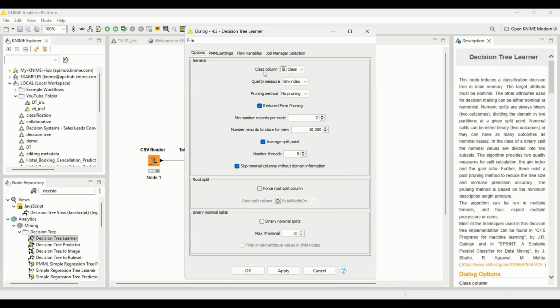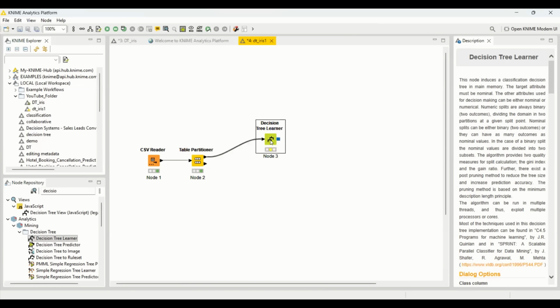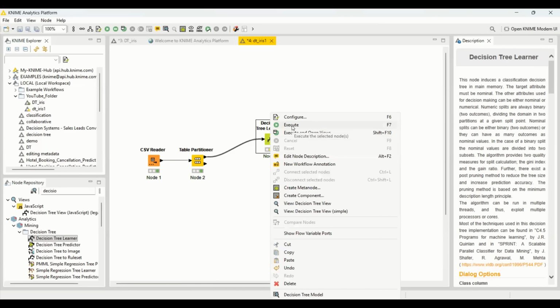The important thing here is the target variable, which is the class. The quality measure, you can choose Gini index or gain ratio. I'm going to choose Gini index. You can use a pruning method or not, and you can change the other hyperparameters as well. Click OK and execute this node.